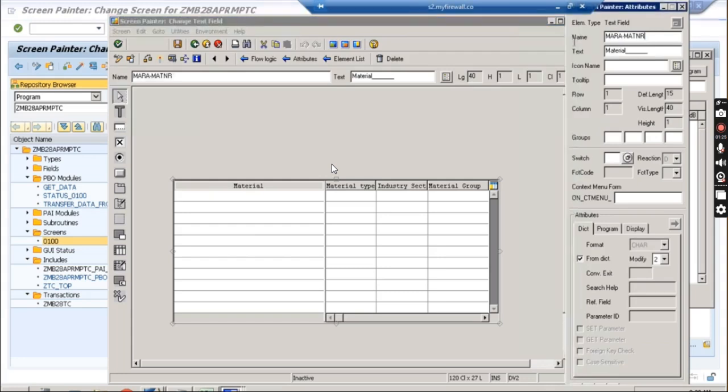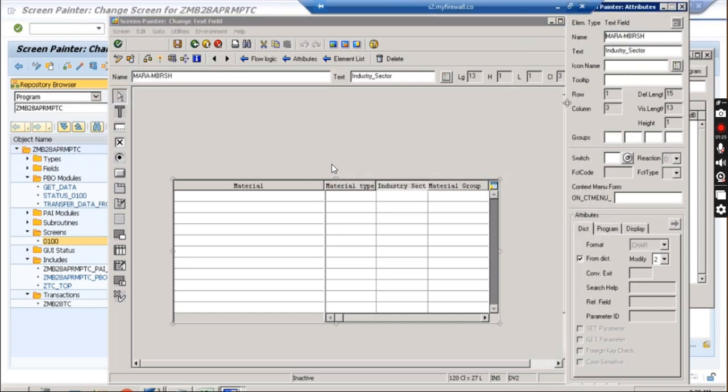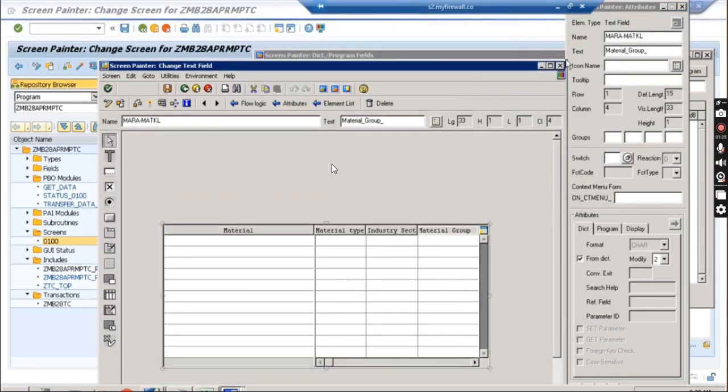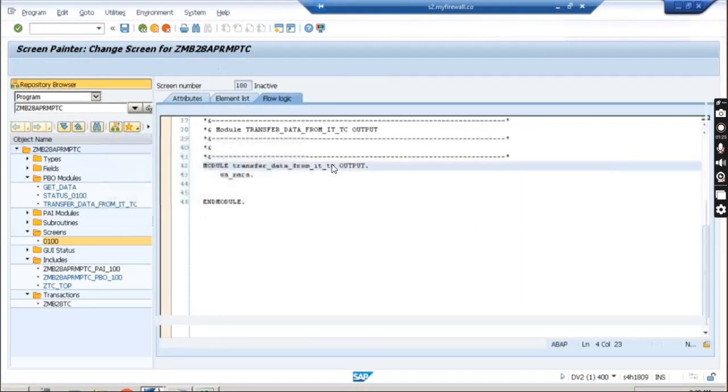You can see the mara hyphen material. Why mara hyphen material? Because from the mara table we have imported this particular definition, right? The material type, you can see the mara hyphen mtart. All this we have imported from the mara, that's why it's coming like this. So Mara Matnr, Mara Mtart, Mara Mbrsh, and Mara Matkl, right? So this is the structure we'll have to populate. Come over here and we will populate quickly.